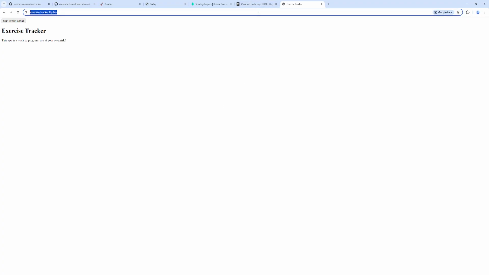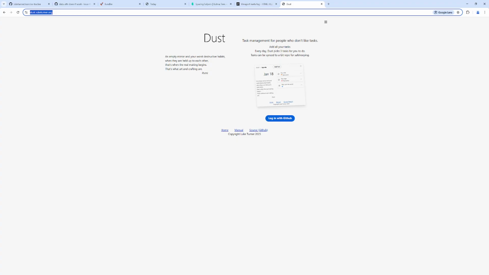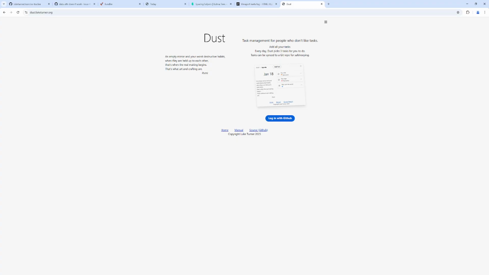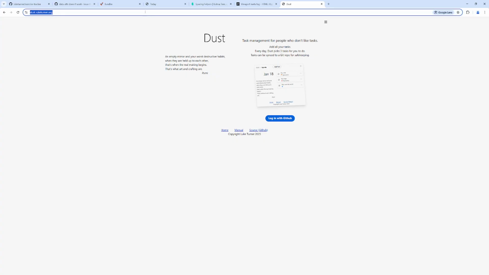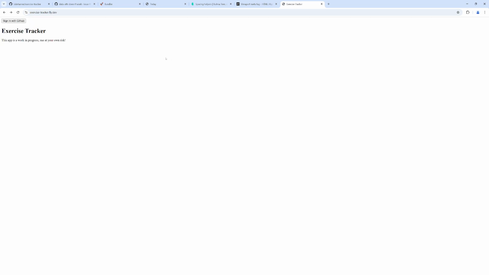So like for the Dust app that I built, dust.luketurner.org, this is in a subdomain that I control, and it's not dependent on what kind of backend technology is running it. Like if I wanted to deploy it on something other than Fly, I can just point the CNAME record for this DNS name to another place, and that will work. Whereas with this URL, it's tied to Fly, which I'm not a huge fan of.